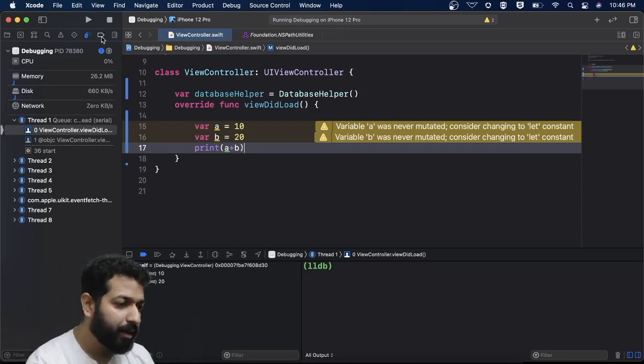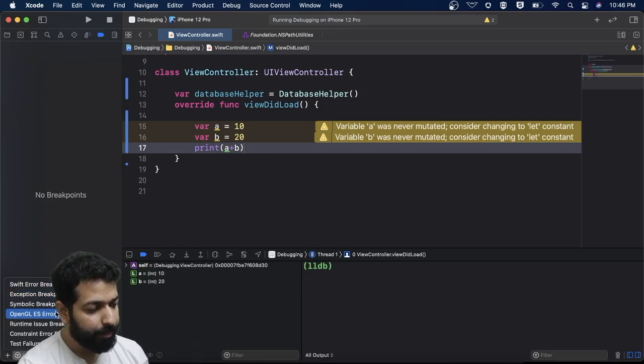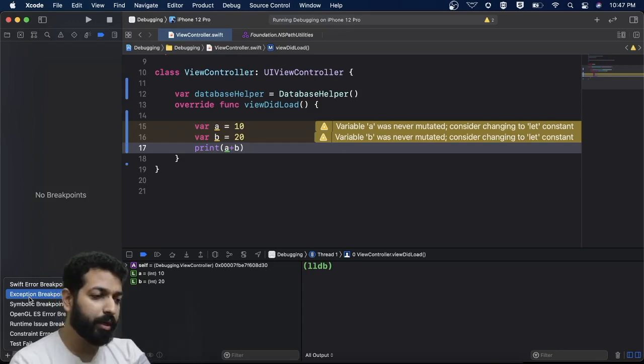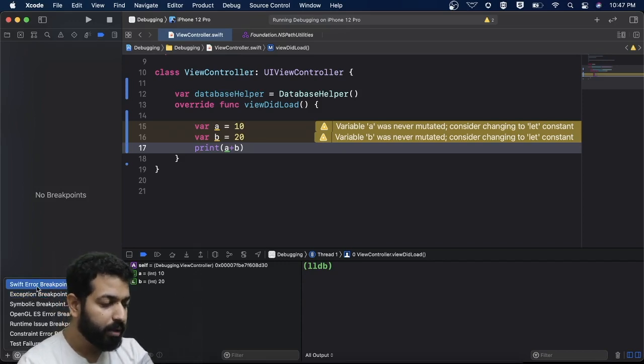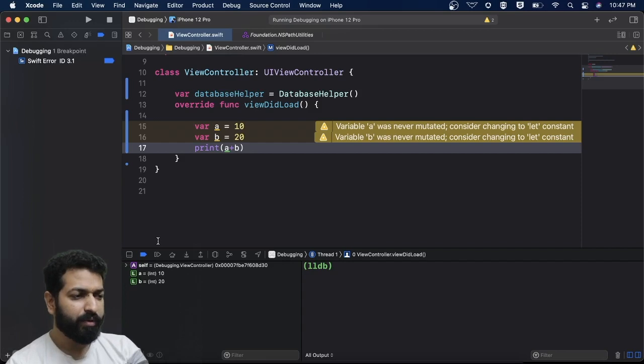So if we click here on the breakpoints tab, there's a small plus button here. If we click on this, we get to see that there's Swift error breakpoint, exception breakpoint, symbolic breakpoint, and a few other types of breakpoints. So if we put an exception breakpoint, it will halt the control, it will stop the control as soon as a crash is encountered. So it is of great use. The other one is Swift error breakpoint. So let's try and use Swift error breakpoint.